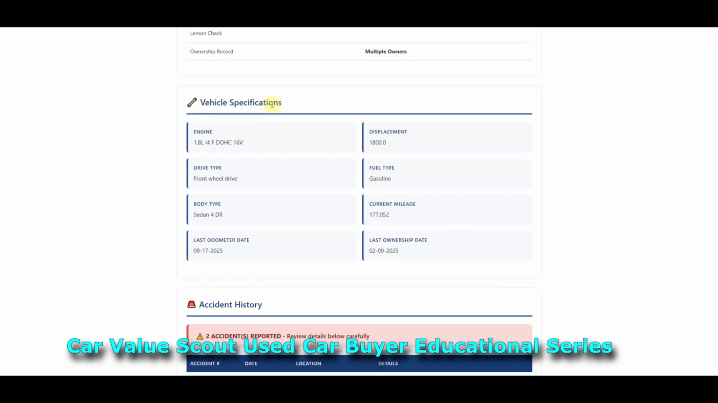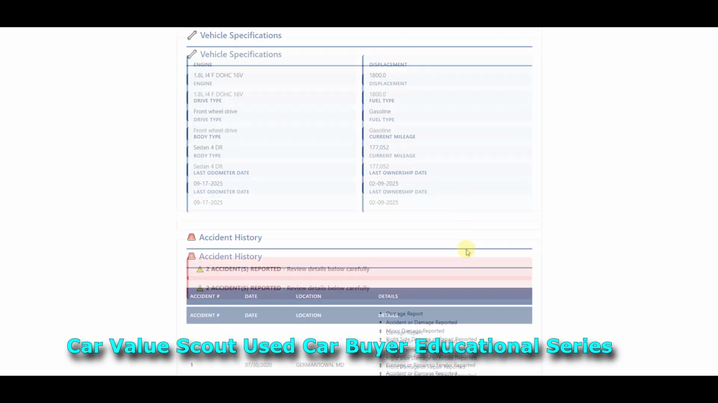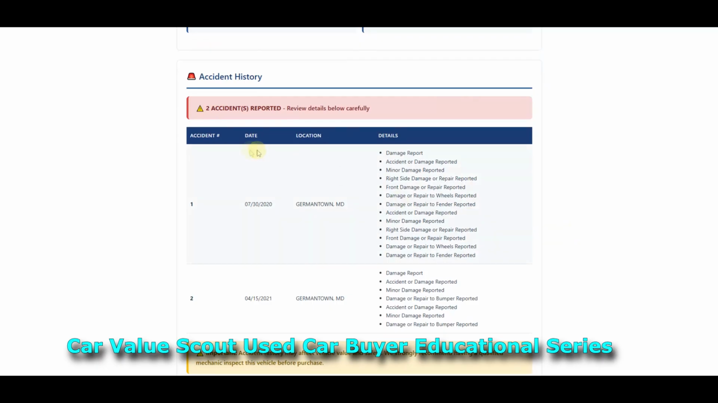Now, as you go down, the vehicle specifications, it tells you the exact engine, displacement, the drive type, the front wheel drive, the fuel, gives you the body, it's a 4-door, it's got 177,000 miles on it, and so on and so forth, and when the odometer was last read. So that's kind of important to see that information.